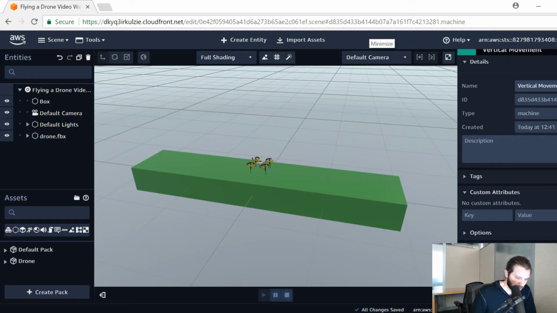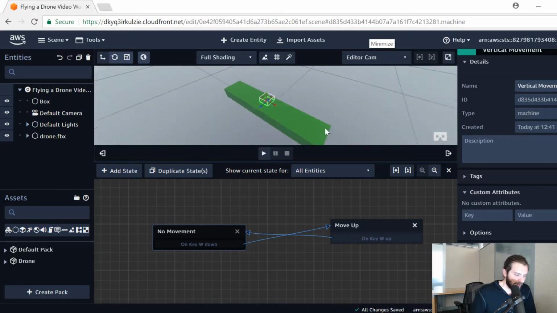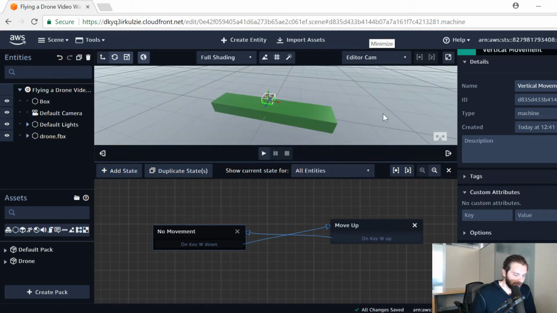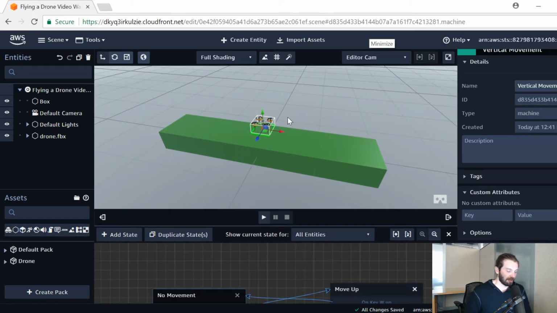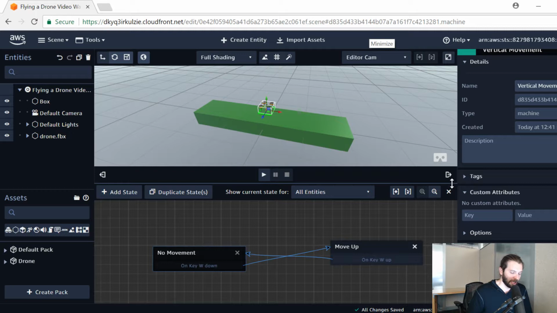I'm going to toggle the state machine back on using this button over here. I'm going to stop it because it's great. Right now we have a couple things going on. The drone itself can fly, but it doesn't currently have the ability to move left or right. So what we need to do is create another behavior that allows the drone to actually go left and right.